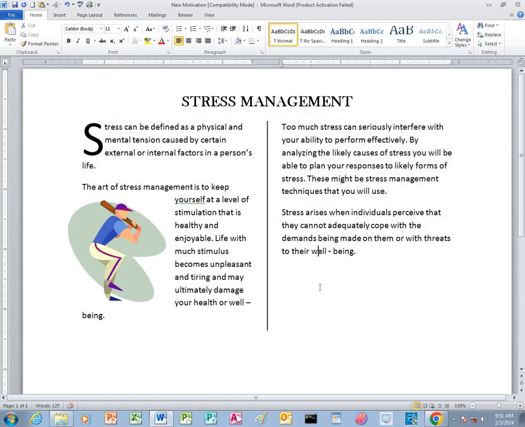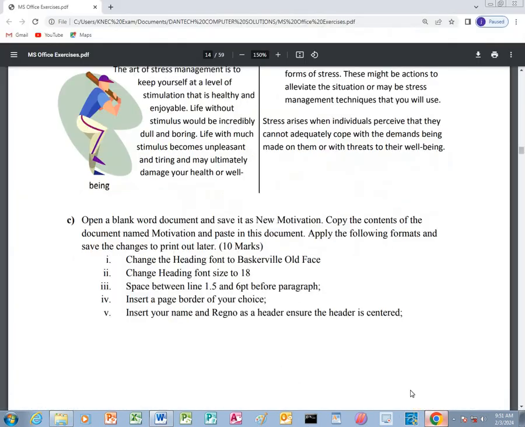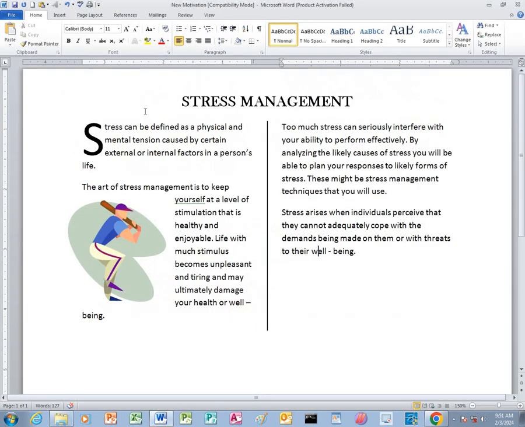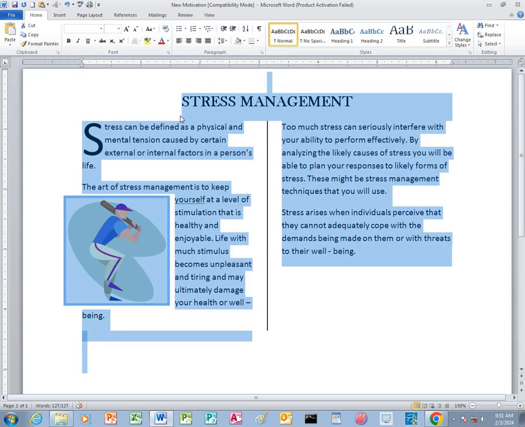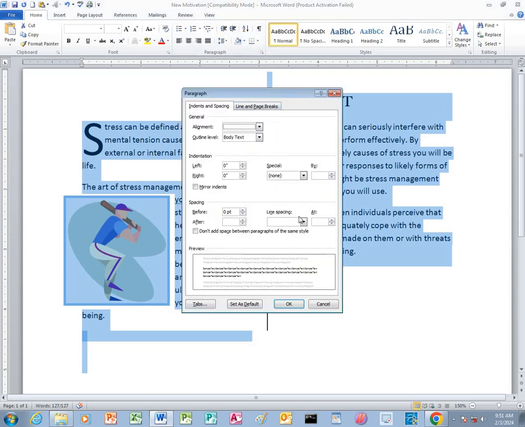So that is it. After that, we go to the next question, which says space between line 1.5 and 6 points before paragraph. Therefore, you can long press Ctrl on your keyboard and press letter A to select everything. You can see that we have the paragraph here. You just click the button, then you go to the line spacing. You click the line spacing and you click 1.5 lines.